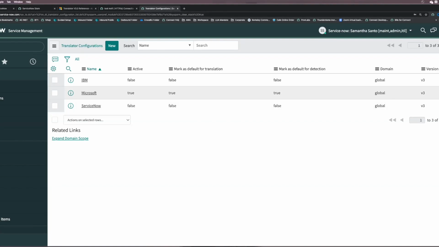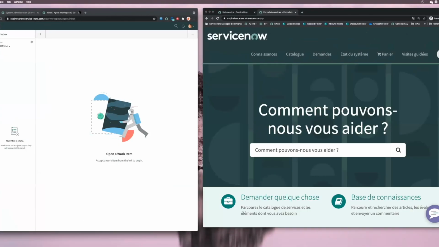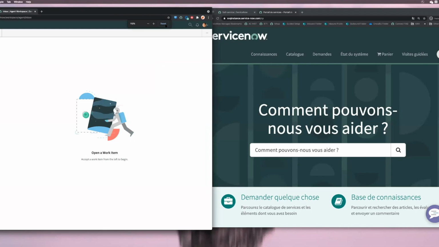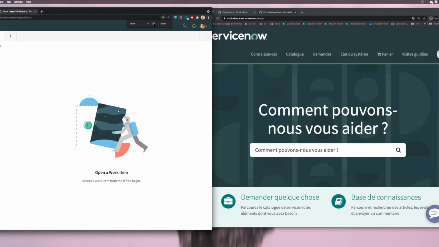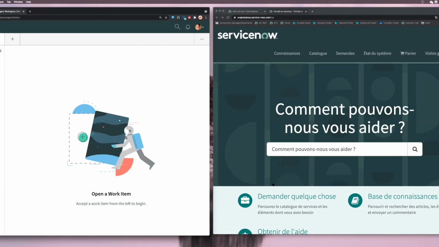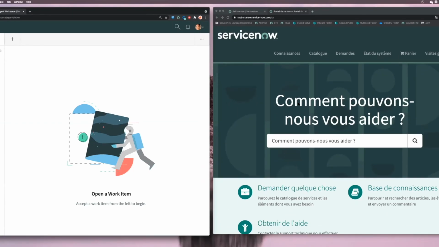Okay, so now I'm going to go ahead and go through how you would test setting up dynamic translation for agent chat. Let's see if I can zoom this in a little bit for you guys. Okay, so I'm impersonating 2 users to test what we just set up and configured for dynamic translation.